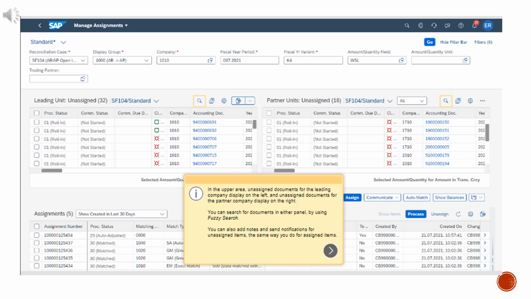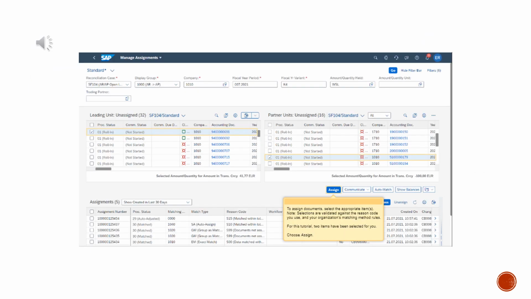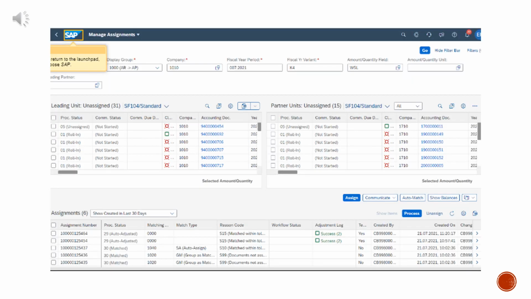As I mentioned earlier, we can assign the data either via AutoMatch or manually. To assign the items manually, we search the items to be matched from the upper half of the screen and then select them. After selecting them on both sides, that is from the leading unit and partner unit, we click on Assign to assign them. And then the data will shift from the upper half of the screen to the lower half of the screen and will reflect as assigned, as you can see here on the screen. Then to go back to the home screen, you can click on the SAP icon.